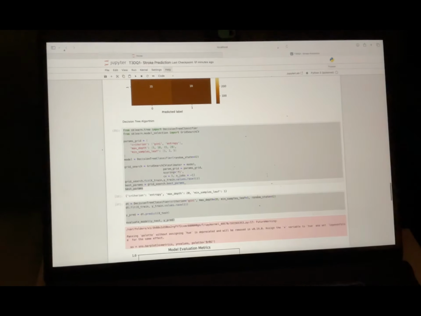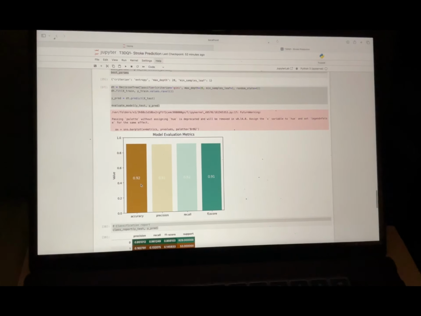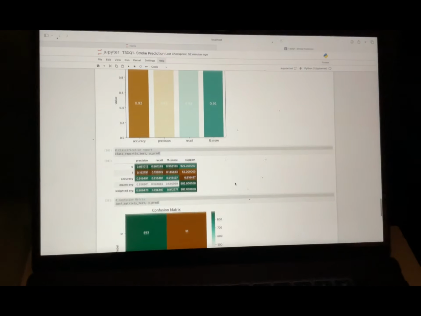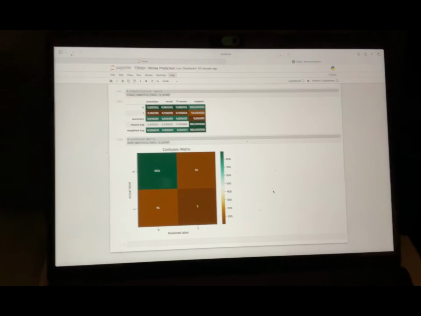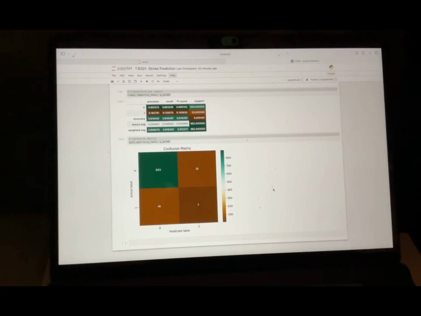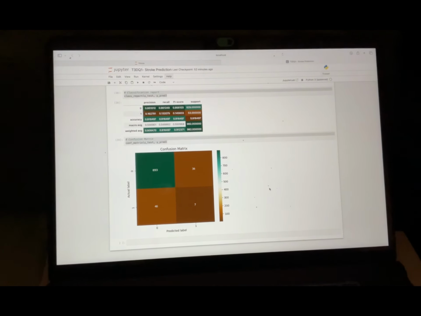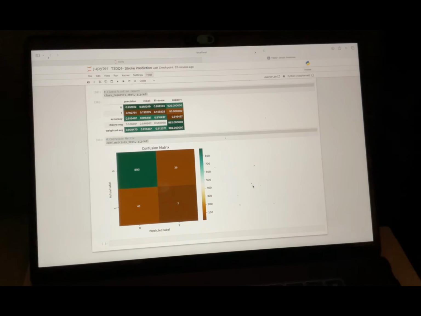The second one I did was the decision tree one. So that's all here, and it's the same thing with different numbers. So, yeah. The point was to figure out which one was better to use to predict strokes.